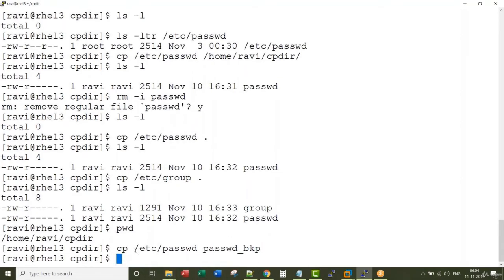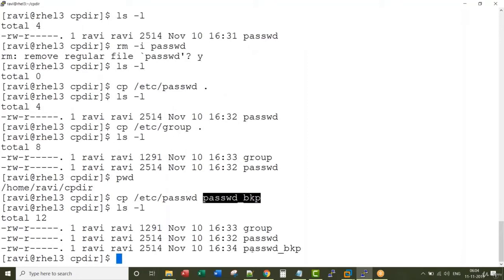When I'm copying from /etc/passwd, here I'm specifying a relative path. The relative path is with respect to the current working directory. It copies the file as password underscore backup now.